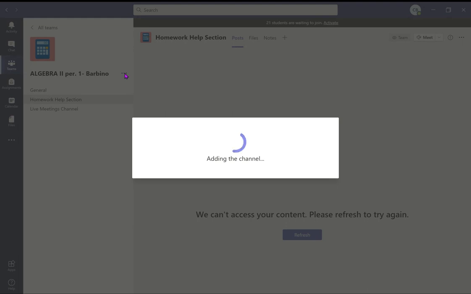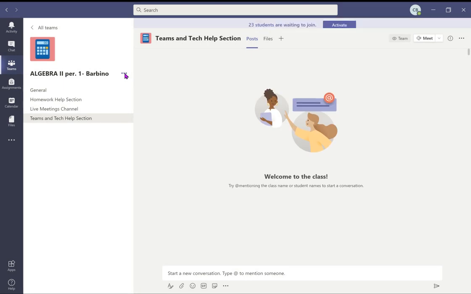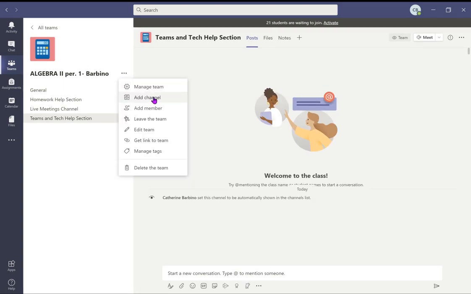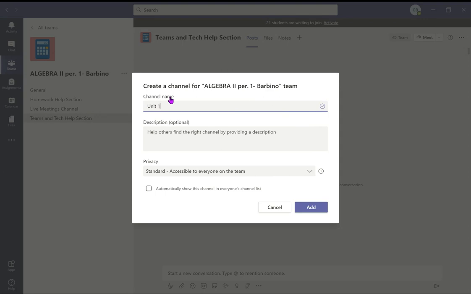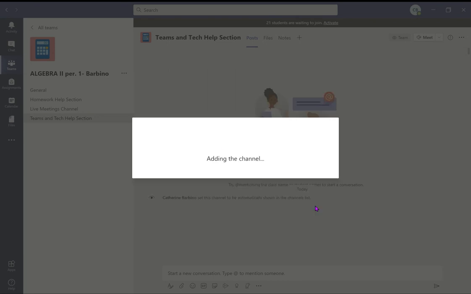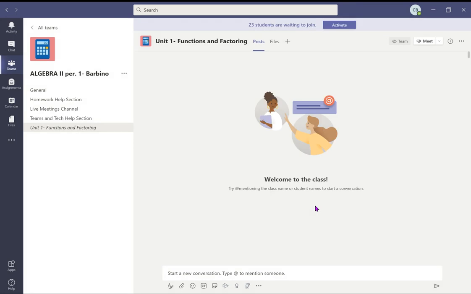I want them to know that we're in Unit 1. I'm not going to give them Units 2, 3, 4, and so on. I'm going to wait to add those until we're in those units so that the students aren't confused. So my last channel is Unit 1, Functions and Factoring. Now I want to change some of the settings on these channels.